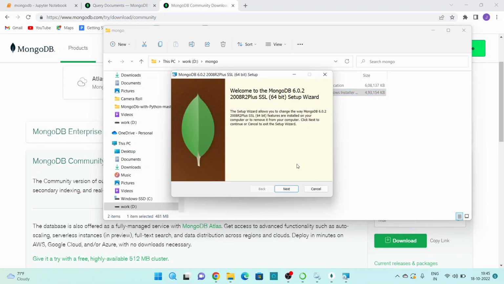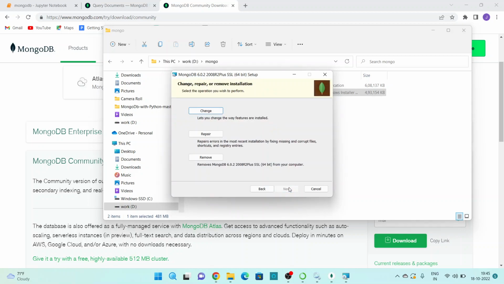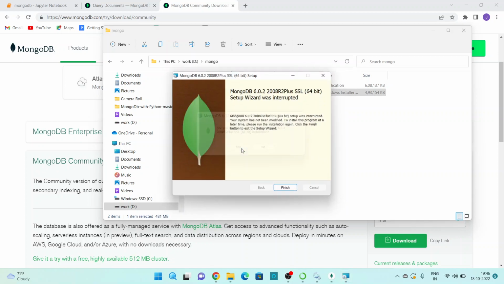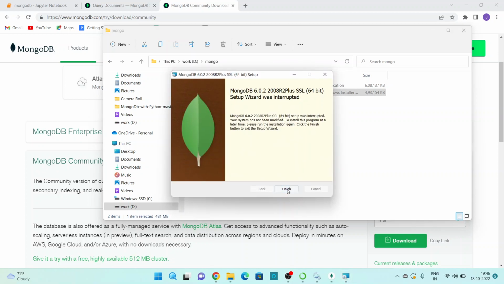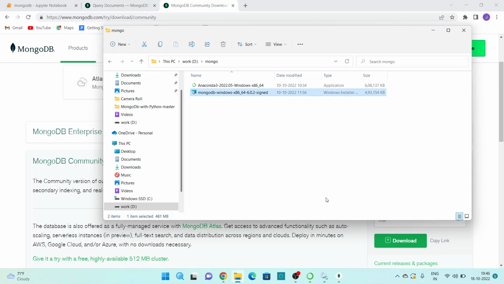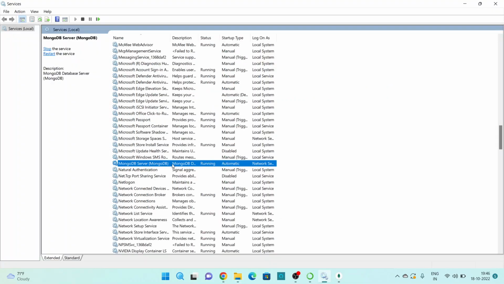After downloading, you will get the file like this, and here you will get an icon to install the database. Click on the install icon and give next and continue. Here, I have already installed it, so I am cancelling and finishing.